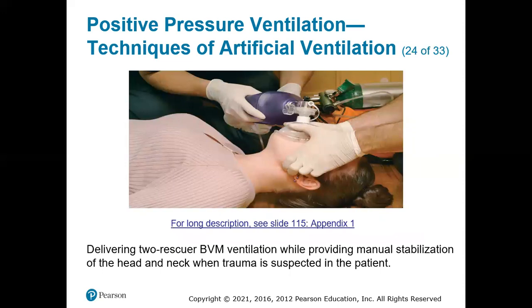There's the two-rescuer bag valve mask delivery. See how we've got two hands on there, creating a way better seal than with just one. So if it's possible, even if you have a police officer or first responder on scene, you can certainly teach them how to do that and hold that so you can get some good ventilation. They're doing the modified jaw thrust method.